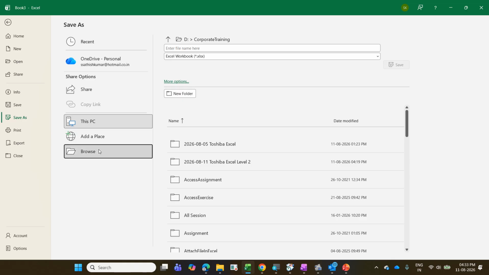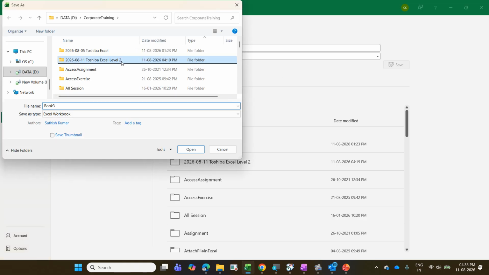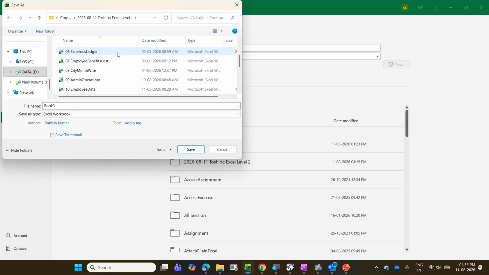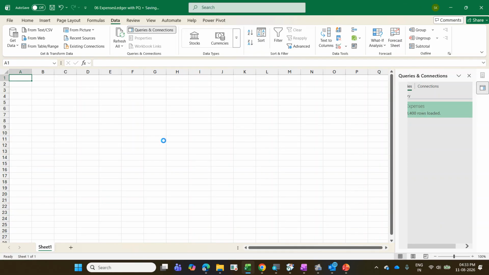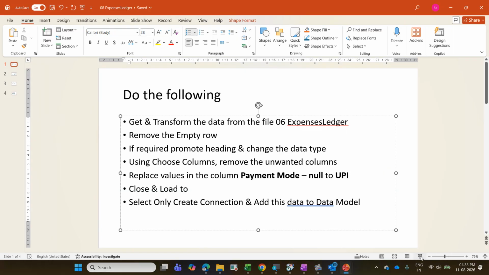Now, the next task which you are going to do. This part you did it. Get transform, remove the empty rows, promote the heading, choose the wanted columns, replace value, close and load, select only connection, add to data model. That part you did it.